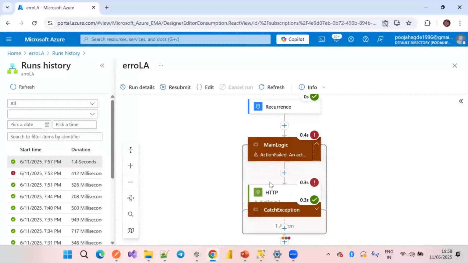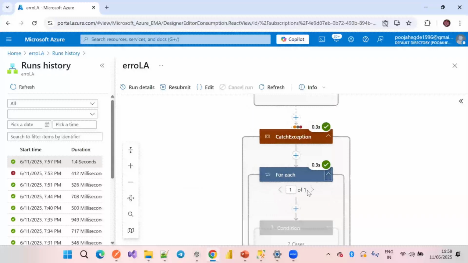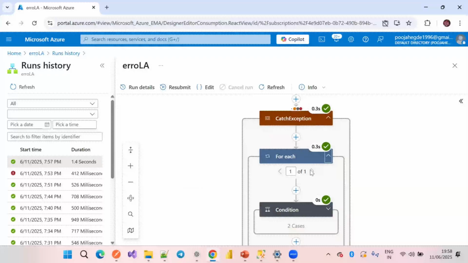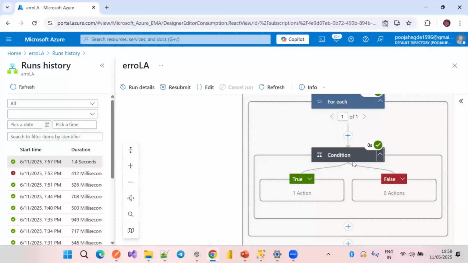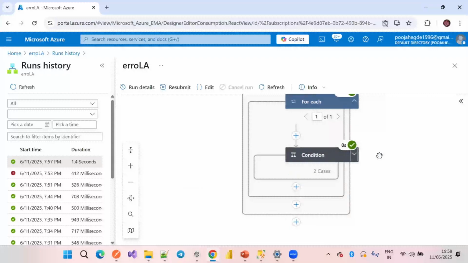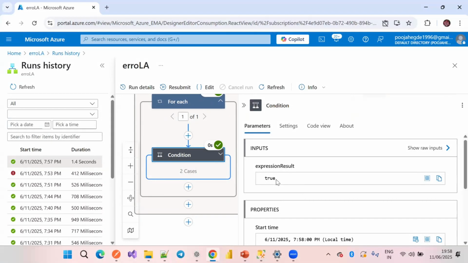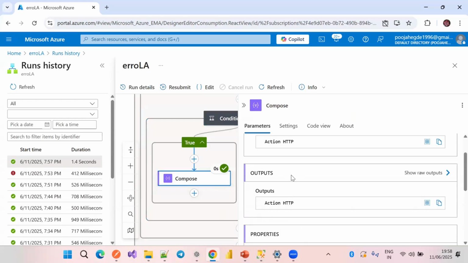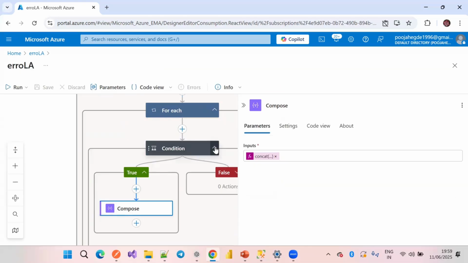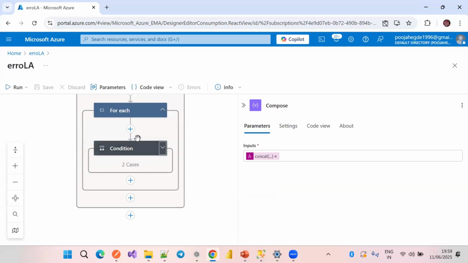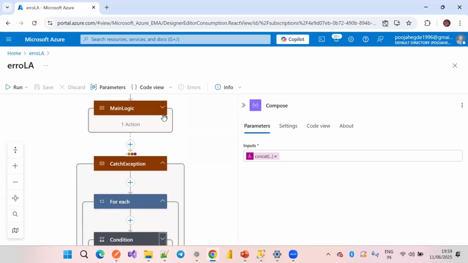So the main logic has failed, as we had already changed this method type, right? So it went to the catch exception. And for each connector, here we have only one connector now, so only one loop. In the condition, it checked, it's failed. We had written a formula, right? That is true. So it went to the true block. Here in compose, we can see action HTTP has failed. Okay. So this is the way you can capture the particular error that happened in the main logic. Which connector has failed, you can capture here.